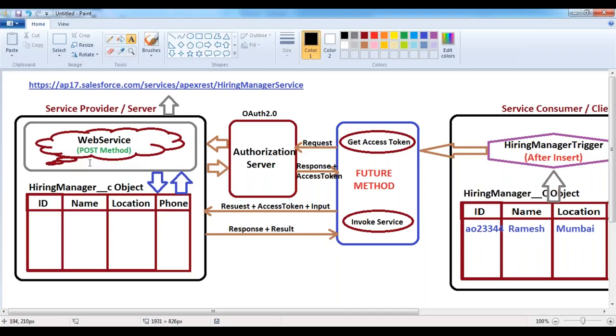Now tell me how to implement this. You already know, these are not new. We have discussed all the methods: HTTP get method, post method, patch method, delete method. All these 5 methods we have discussed.